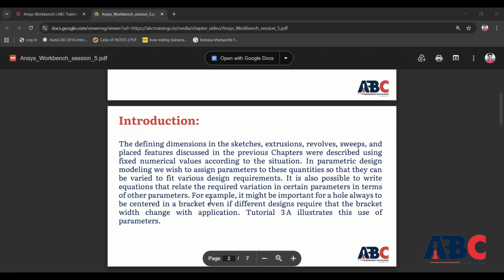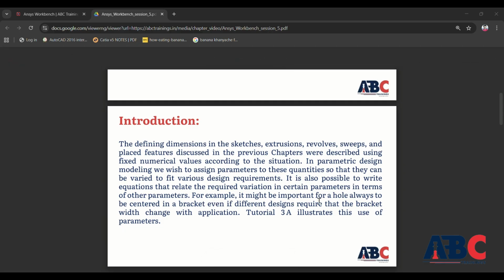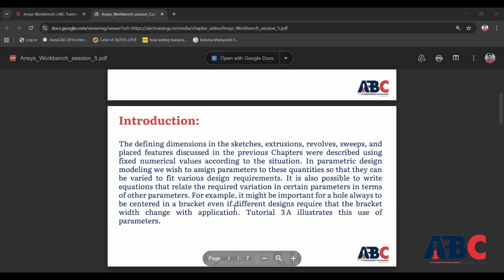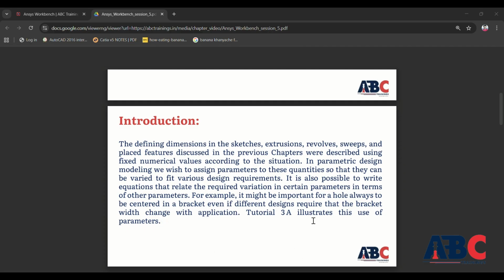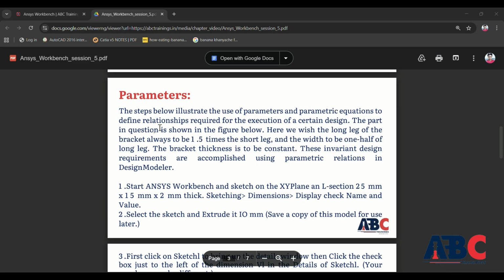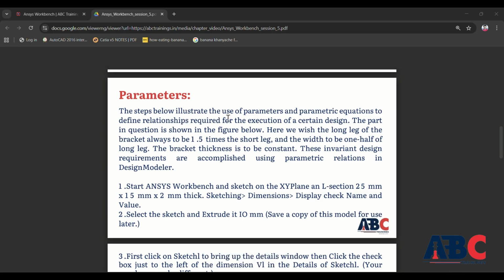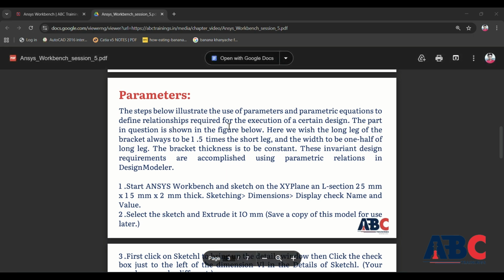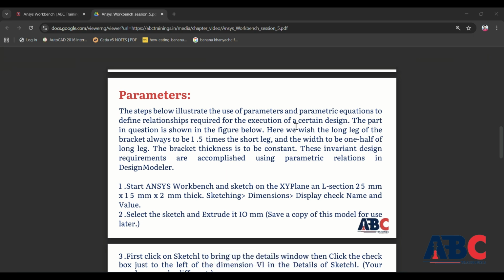of other parameters. For example, it might be important for a hole always to be centered in the bracket even if different designs require that the bracket width change with the application. Tutorial 3a illustrates this use of parameters. What are parameters? The steps below illustrate the use of parameters and parametric equations to define a relationship required for the execution of a certain design.